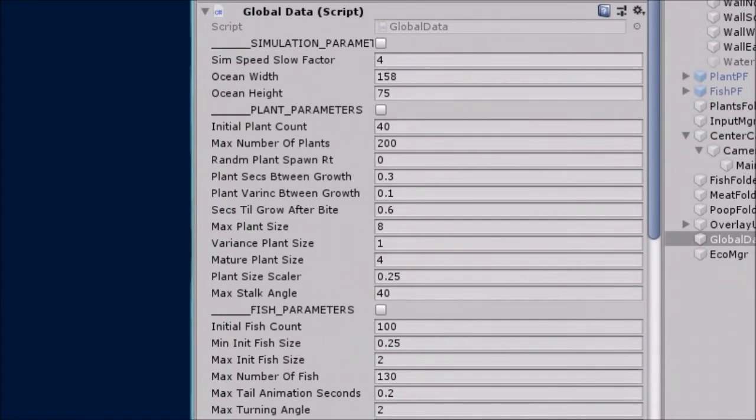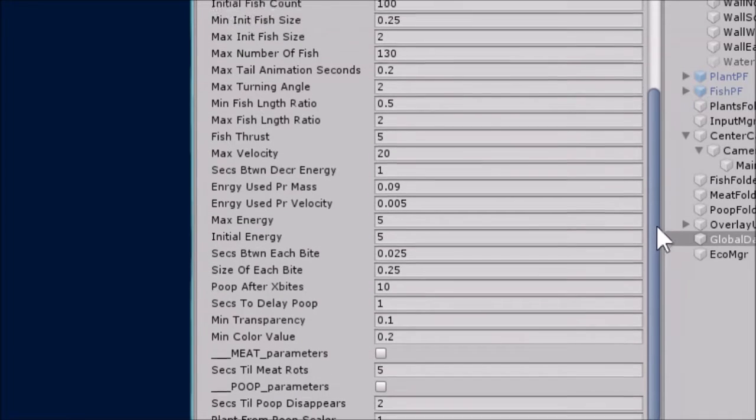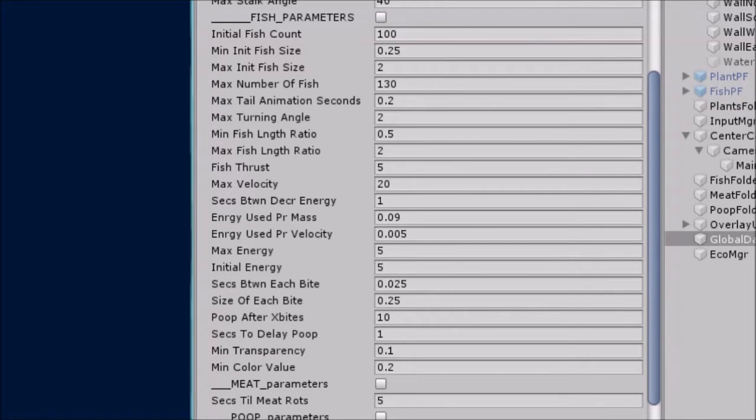See our plant parameters there. At the beginning, we have some initialization parameters, a max number of plants, etc., and then growth rates, sizes of plants, that kind of thing. Below that, we have our fish parameters: initial number of fish, fish sizes, the length ratio, the minimum and max length ratios, how short or long the fish will be, maximum velocity of the fish, energy used. Those numbers are what I settled on from the previous video where I really did a deep dive into testing different values for that.